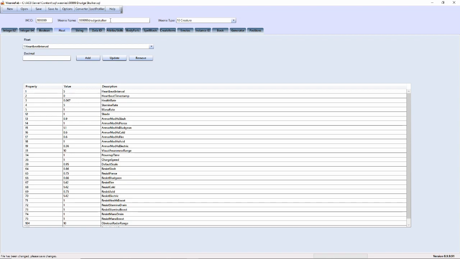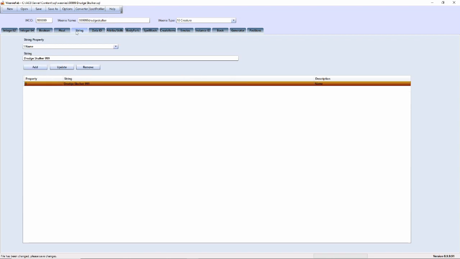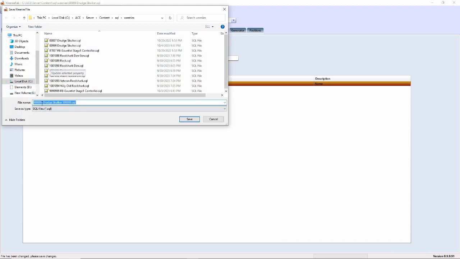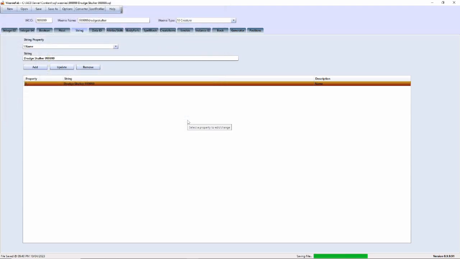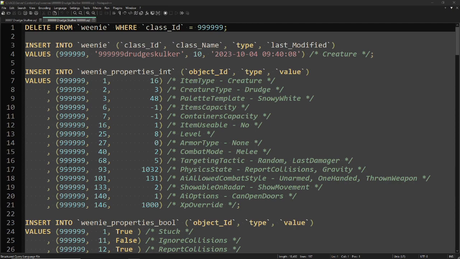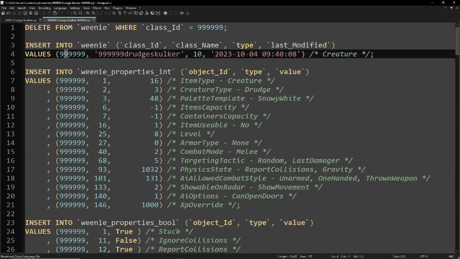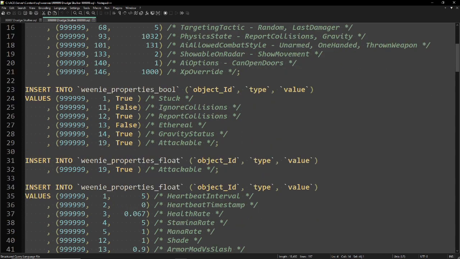in front. Now another thing we can do, I'll show you in the string tab right here. We have the name of the Drudge Skulker, and I've added some 9s to it as well. I can add a few more. Update. It's got a bunch of 9s now. If we go to Save As, WeenieFab will automatically update the new weenie ID and the new name of the weenie. It's very handy. We Save As and take a look at it in SQL. You will see that the WCID has been changed all on down the line.